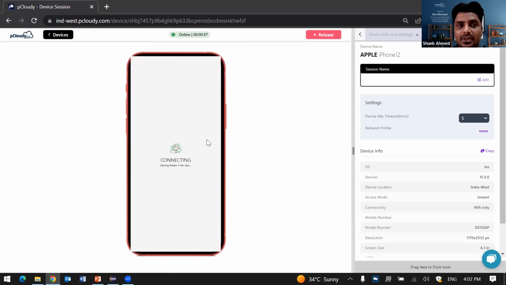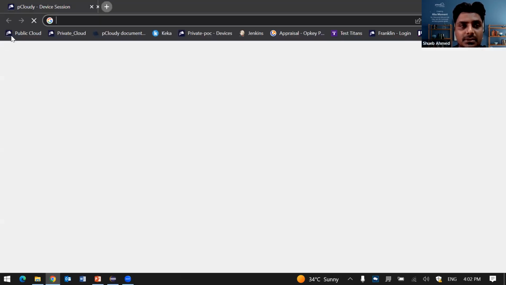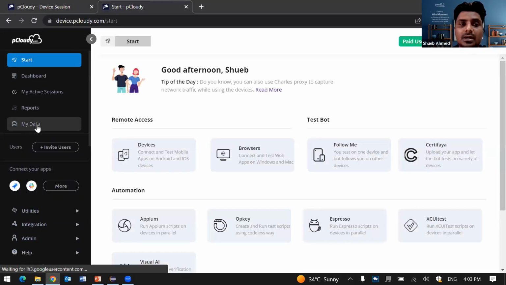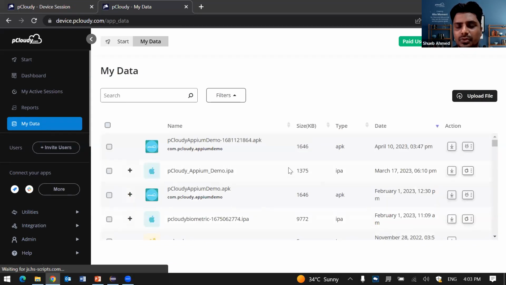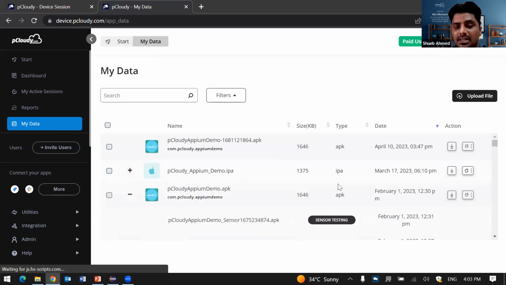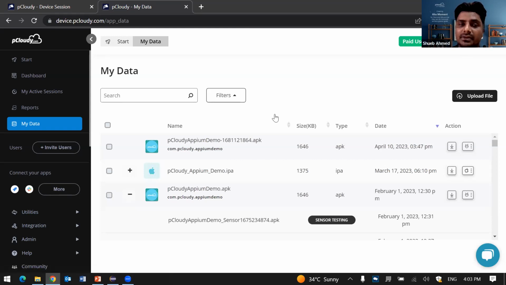Also, there is one more section called My Data, where you can upload all your test data. It could be in the form of APK and IPA files. You can simply upload all your APK and IPA files in case your application is in that form, and in turn you can install it on the devices. For an APK file, it's very straightforward. You just have to upload it and then install it.